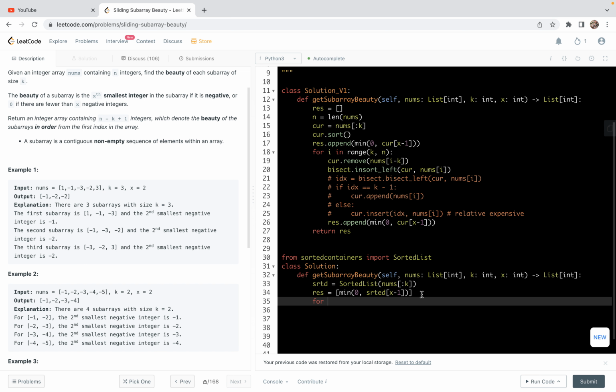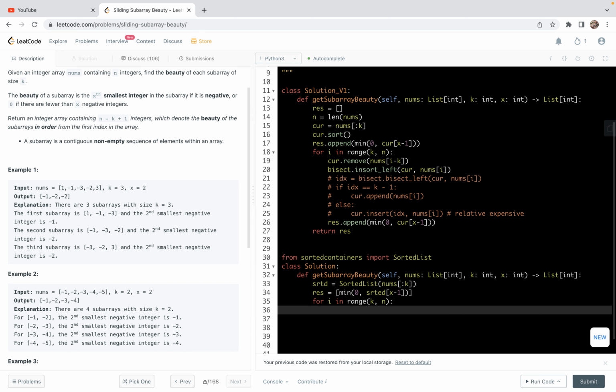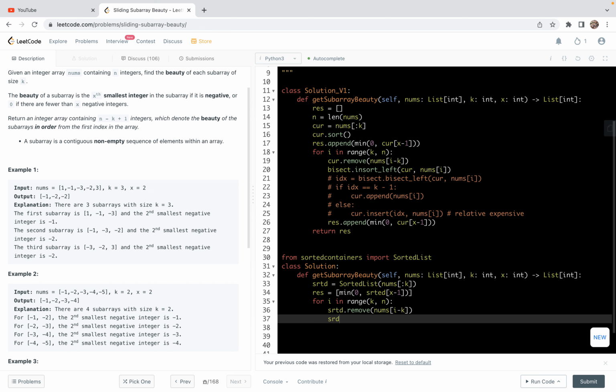Then we do a type conversion. We make this one a sorted list. And then we want to do the result. We append, right? So let's first initialize that like this: min of 0 and the sorted container's x minus 1 element. So now the result has 1 element. Now what we want to do is the sliding window part. For the sliding window, essentially we are doing the same thing here. So for i in range k to n.